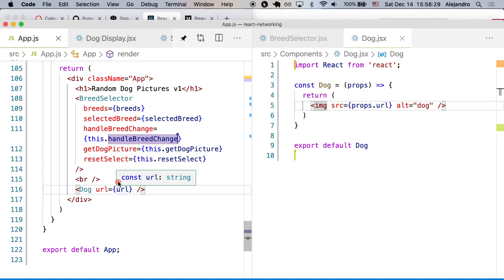So we basically have three components: app, breed selector, and dog. Remember that components that have many children like this one are sometimes referred to as container components. Container components usually, most of the time, have state, and they render children. They oftentimes fetch information for their children and just pass it down as props. Just so you have that as a frame of reference.